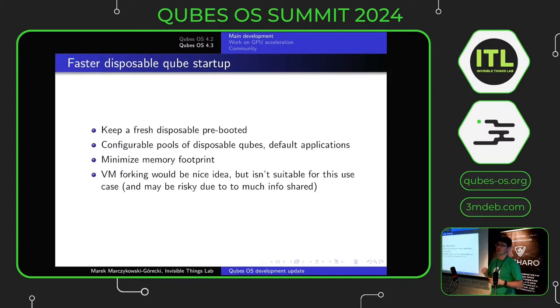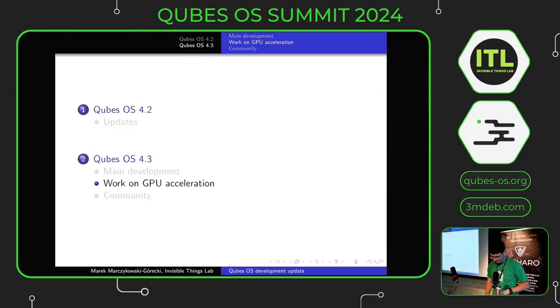And also there would be a risk of sharing too much data. For example, the pre-started disposable cube had some random seeds or some temporary keys generated. If you fork that VM, like clone the running VM, those would not be secret anymore. They would be shared between different instances. So that would be bad. So unfortunately, no. The next topic I have is GPU acceleration.